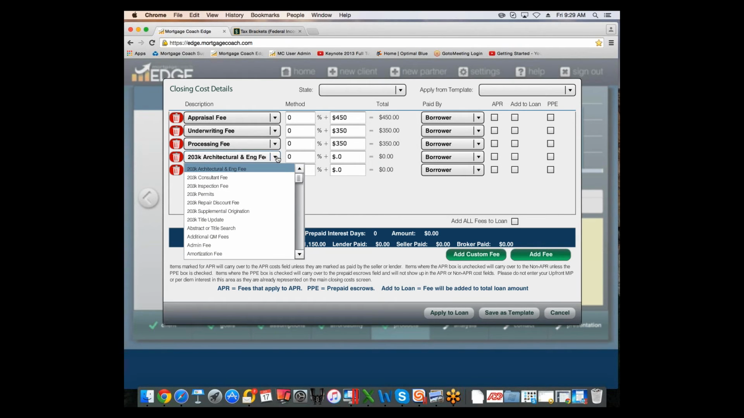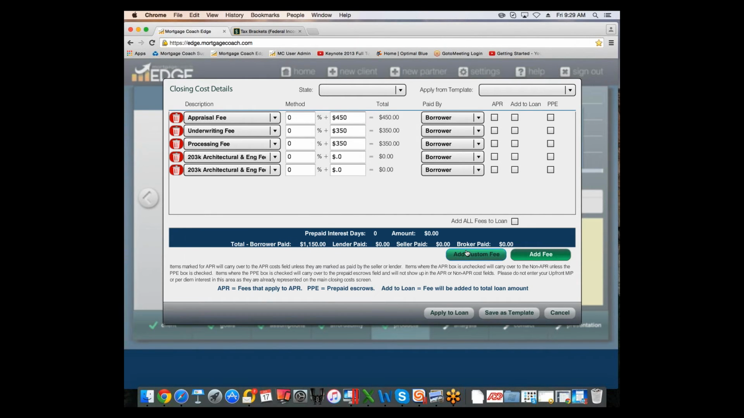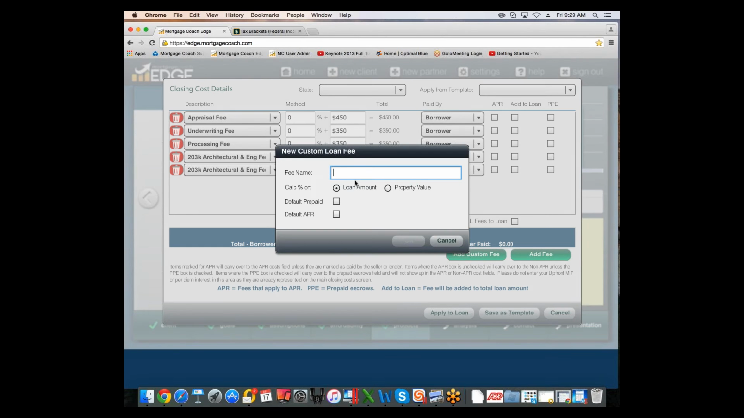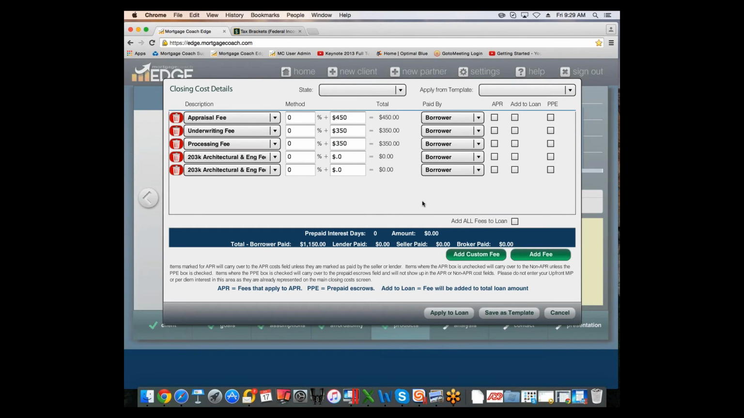And if there is a fee that you don't see in the drop-down menu here, you can always add a custom fee. You click in there, type in whatever item you need to, and choose whether it's going to be based upon the loan amount or the property value. So you do have that option as well if you come across a fee that's not in there. I'm going to cancel it, but this is how you would build a template.